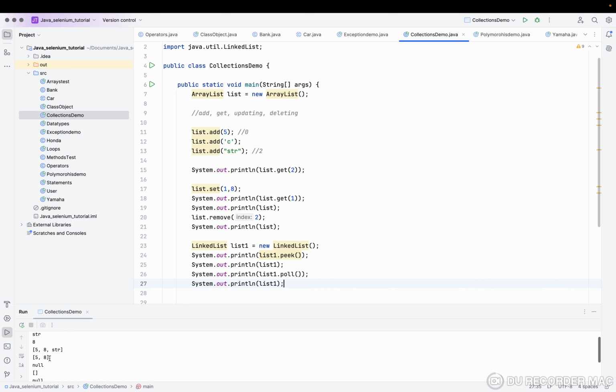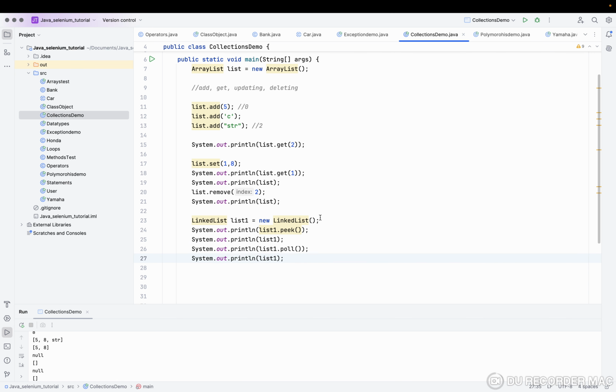So see here, it's a null. Sorry for it. So why is it null? Because we didn't store anything in list1 yet. Because list1 is empty right now.